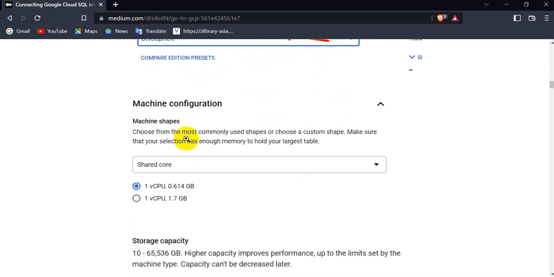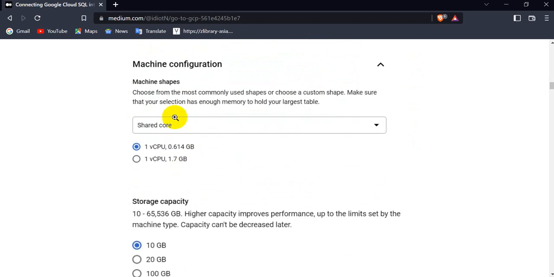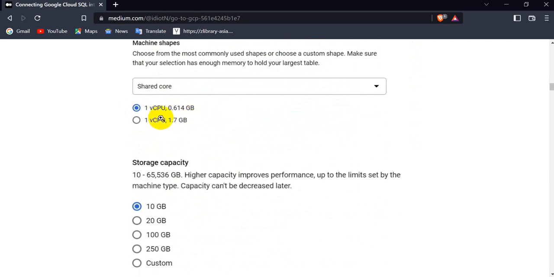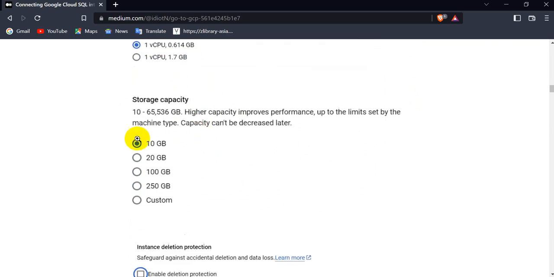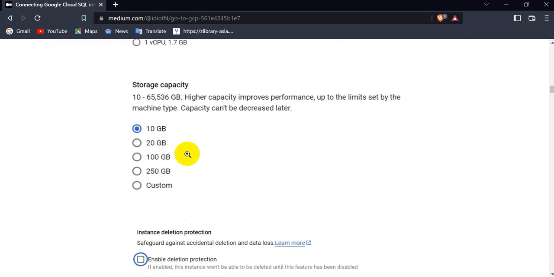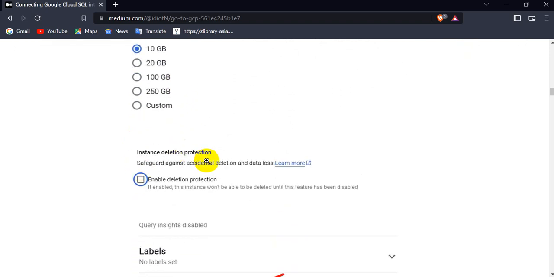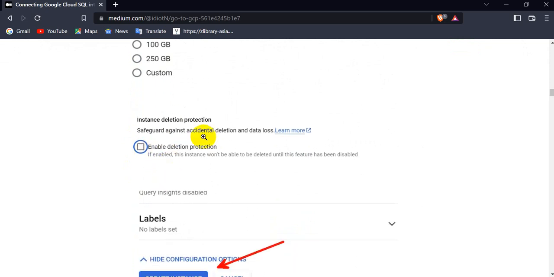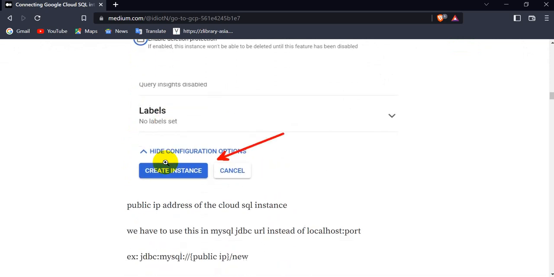Then in the machine configuration, I have modified this according to my need. I have chosen a shared core with one virtual CPU and this much RAM. Then, the storage capacity: according to your requirement you can give. I have given 10 GB. Then instance deletion protection, if you want to enable this you can enable. I don't want that, so I have unchecked it. And at the end you can see create instance.